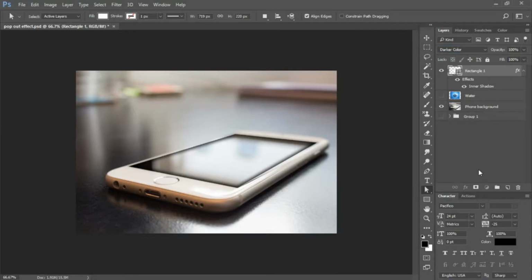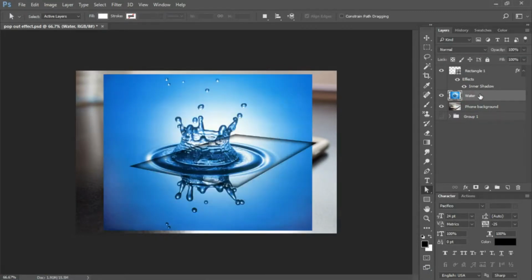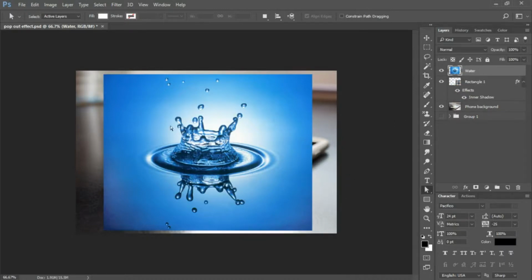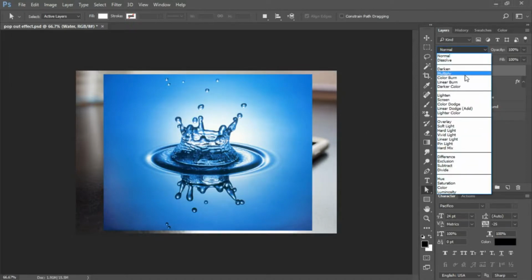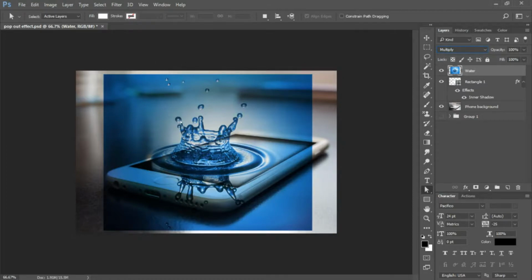Next, we'll be working on our water layer. So I'm going to select my water layer, make it visible, and bring it above the top layer. There we go. We're going to change this blend mode to multiply, and we're going to press Ctrl T to bring up our transform options.